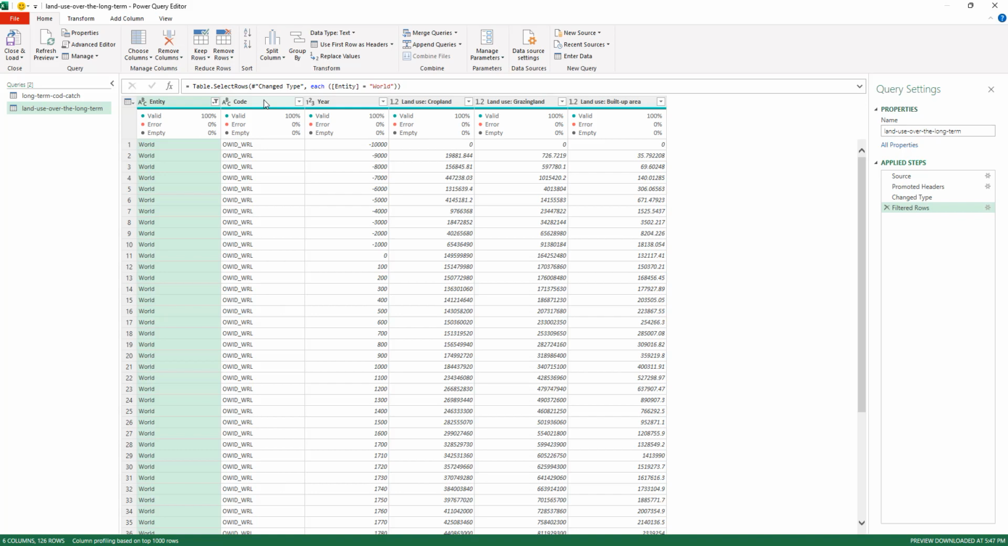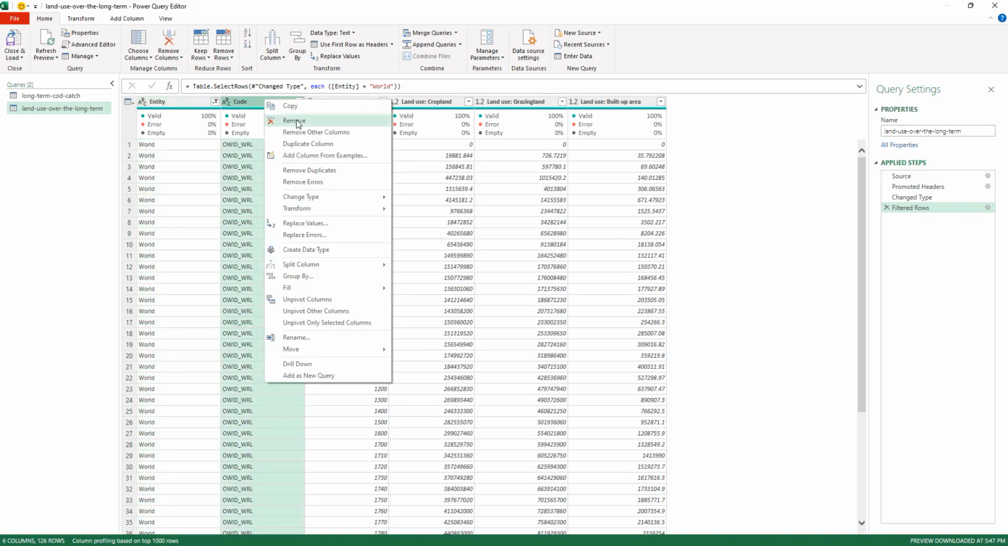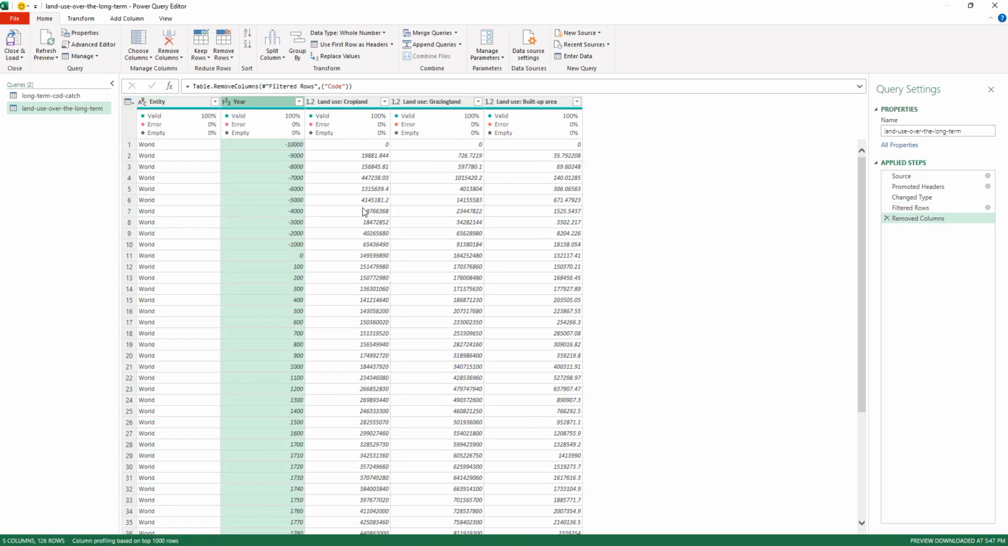I don't need any code, so I'll click here, right click, and remove that. I'm using the world. Here you can see they went from minus and then 0, so we'll just leave it. We won't mess with this: cropland, grazing, and all of that. We will leave everything as it is. That's fine for me. Because we want to plot the world by all of that, I'll just double click here and say region.